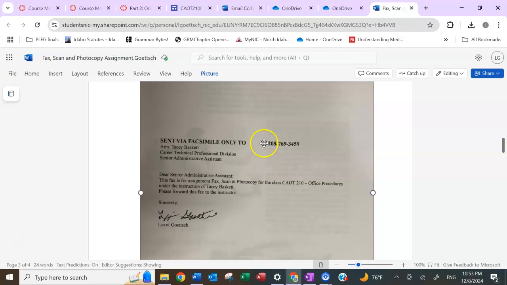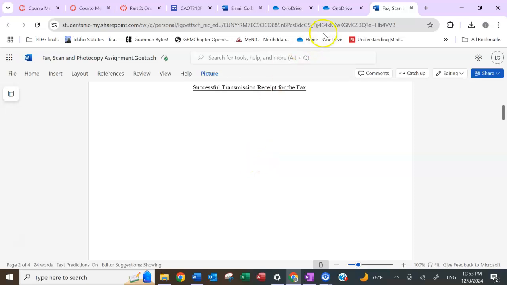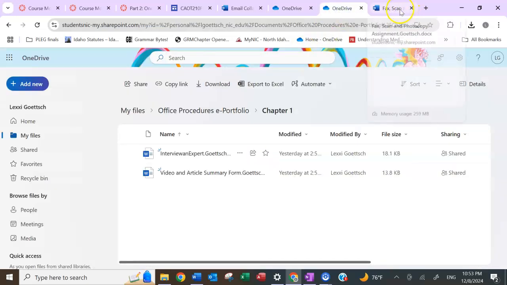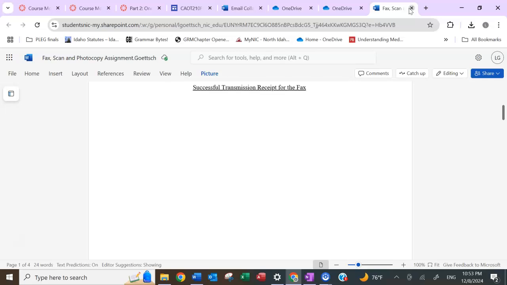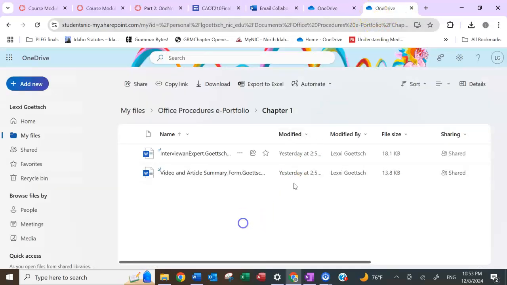This was the fax number that I got from my home printer off of one of the websites that was recommended, so it's pretty easy, a little bit time consuming. Thankfully, I do that at work every single day, all day, so it wasn't that bad.